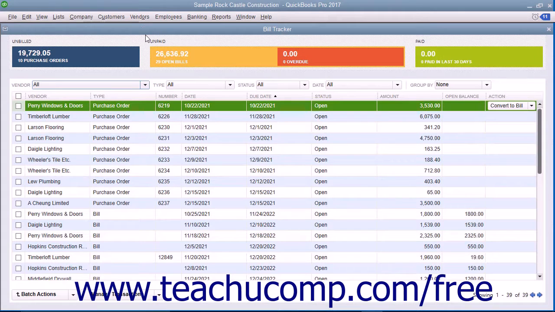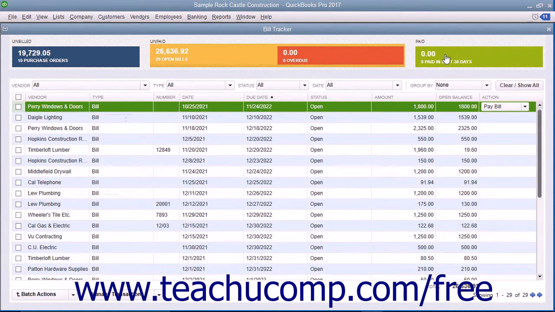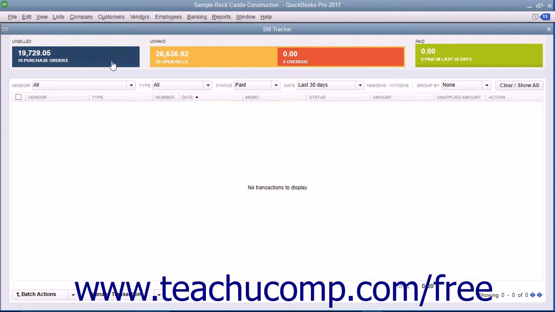Within the Bill Tracker window that opens, you can see all of your purchase orders and paid and unpaid bills for the last 30 days appear within a list. You can click the colored bars at the top of the window to filter the list to display only the unbilled, unpaid, or paid items within the list.